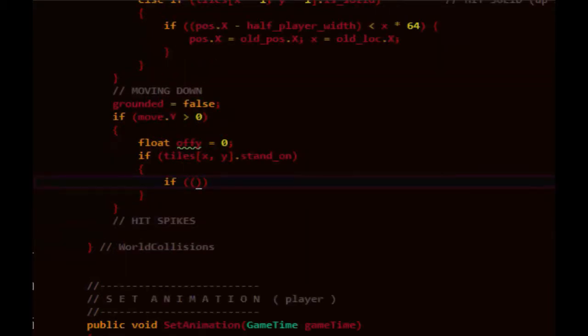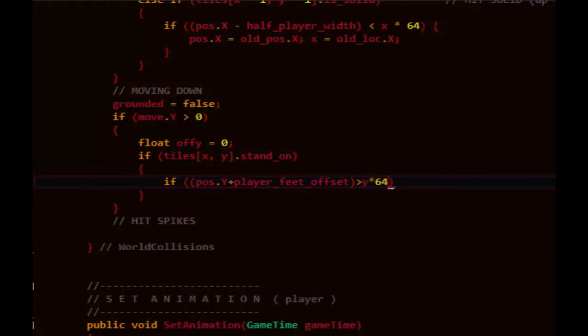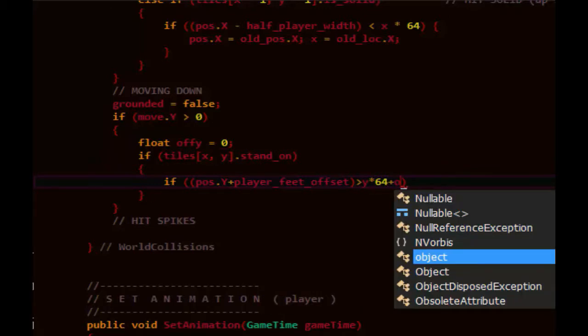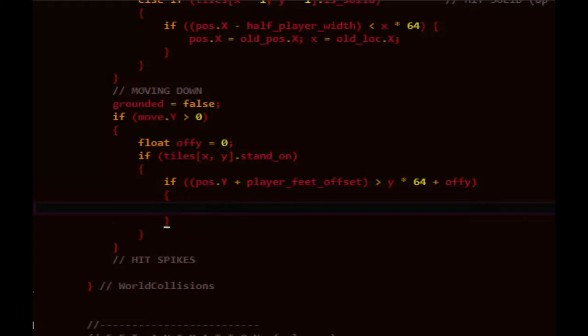So considering his Y position plus the player offset of his feet, that's kind of what we're concerned with. Is it going to go through the tile or is it in the tile? If it's greater than the Y position times 64, which is in world coordinates, plus our offset Y, which is going to be 0, because this is not irregular terrain. Are his feet somewhere within the tile?